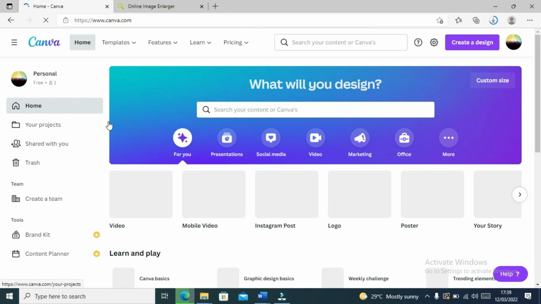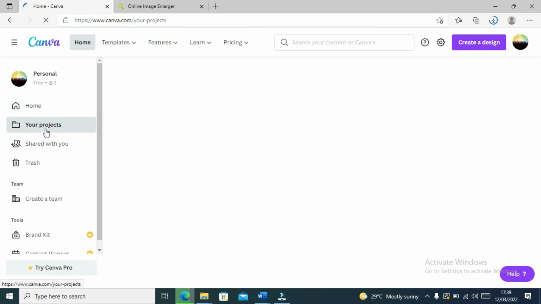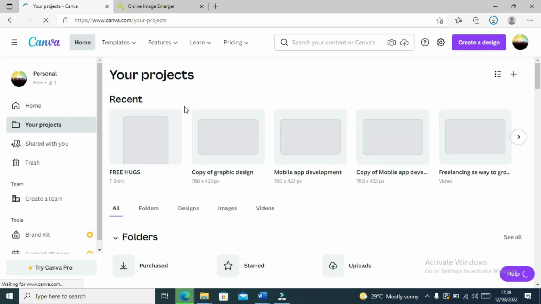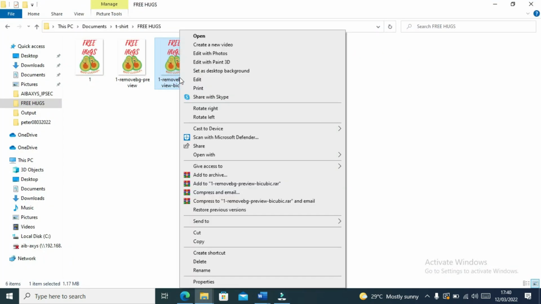So if you go back to Canva and click on your project, you'll be able to see what you have done. Canva saves it under your projects, then a folder name, which you can change. So if you click, you have your images.